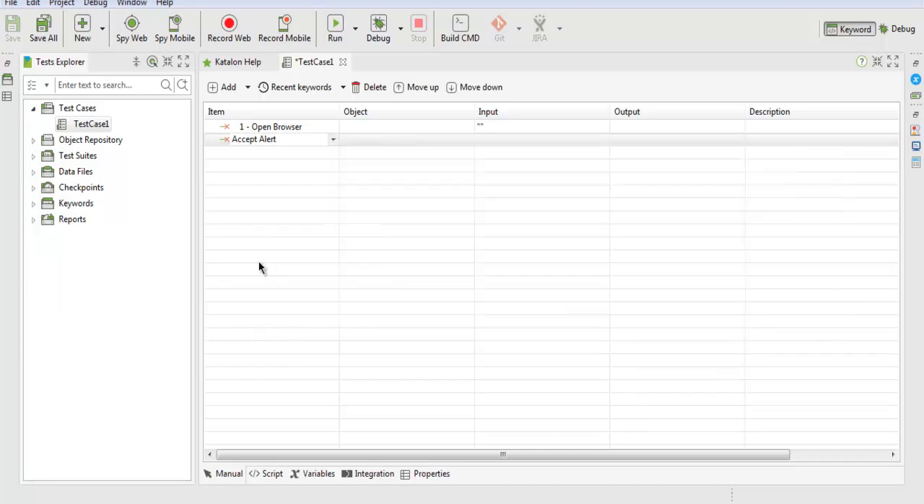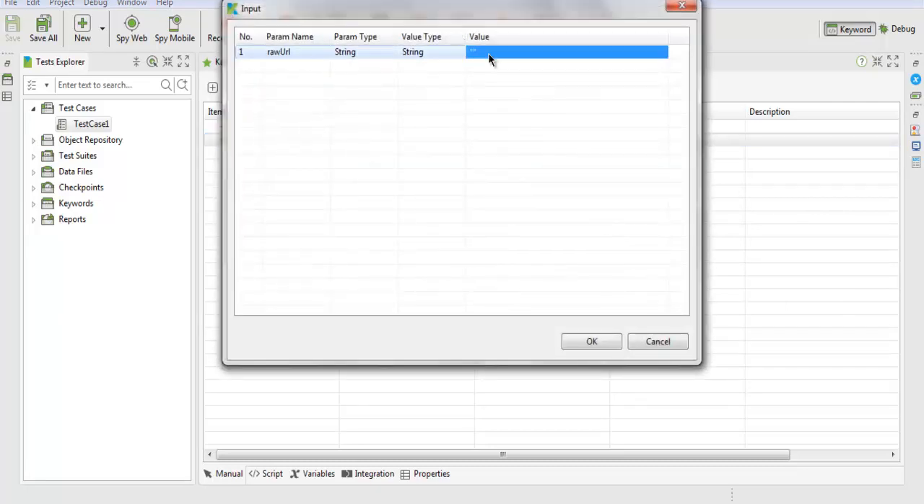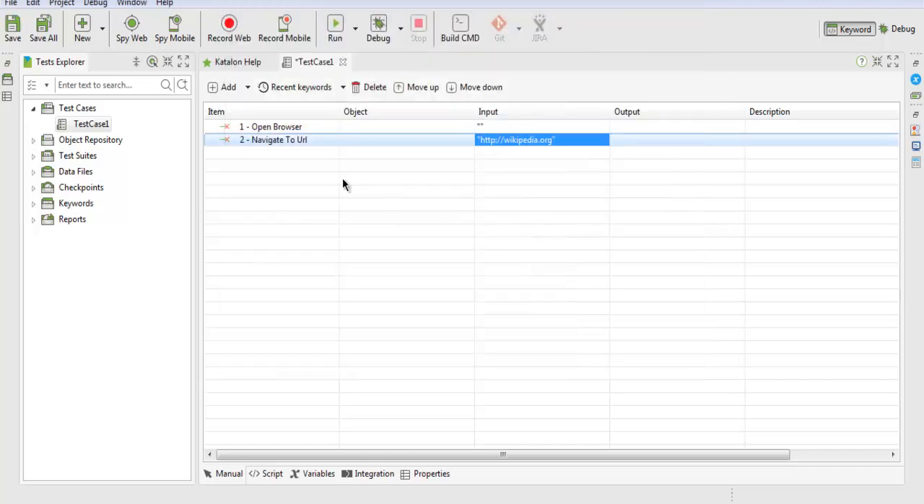So, navigate to URL, and I want to show Katalon Studio that I need to specifically go to google.com. You can also go to any other website. Let's say I choose to go to wikipedia.org. Now click on OK.